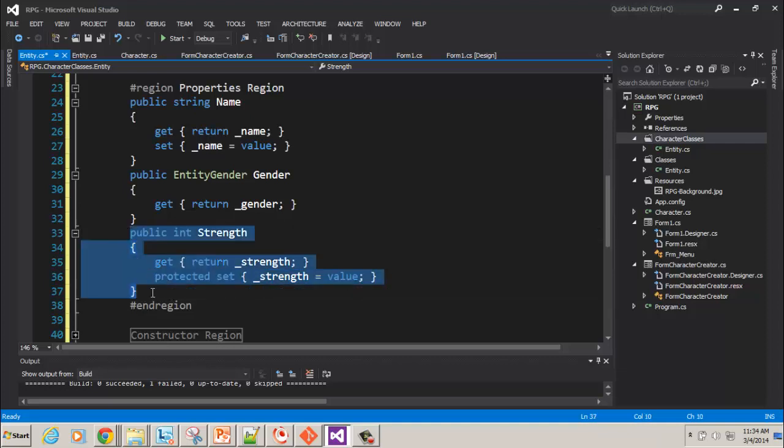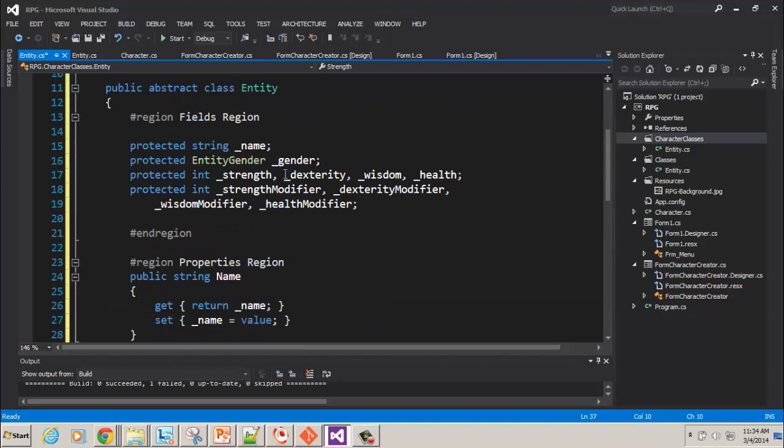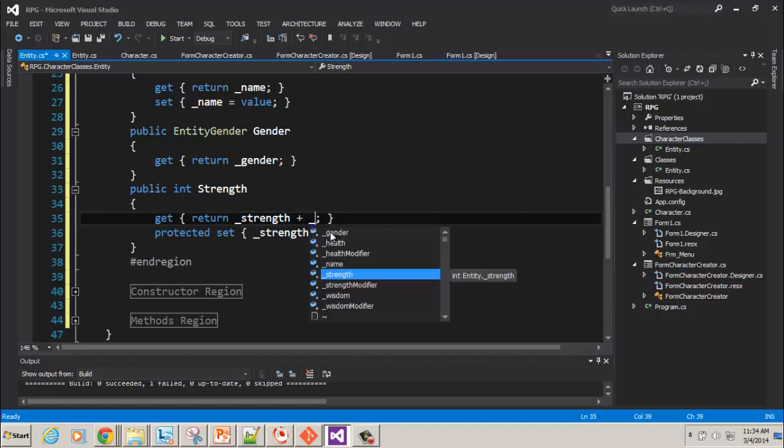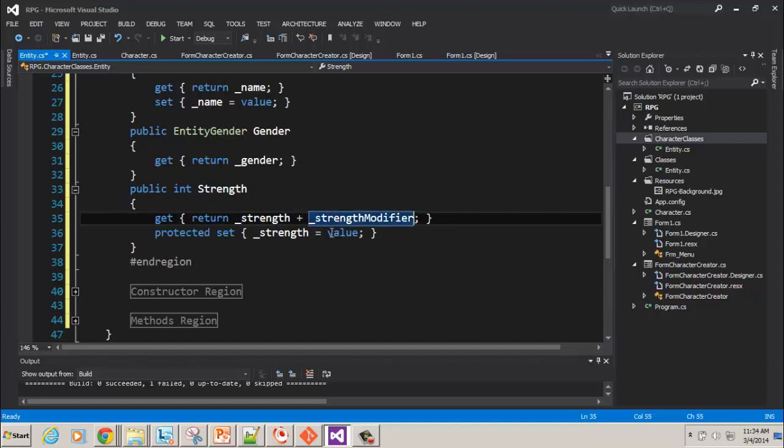Now, the rest of the properties for the other ones that we have here, dexterity, wisdom, and health, we're going to code those into properties, but they will follow this general pattern, except for one thing we're going to do. We're going to add our modifier to the strength. Plus, so we're going to add strength modifier. So we're not just going to return the strength. We're going to return it plus any kind of addition that we'll have. And this will be our pattern for our remaining properties.